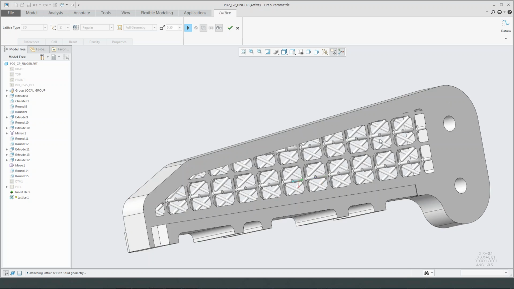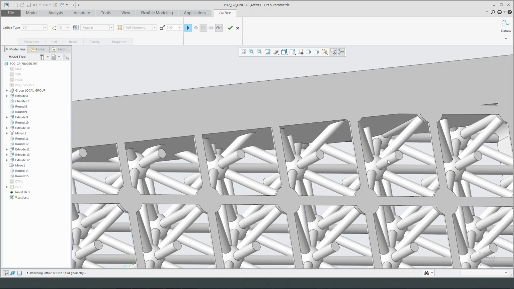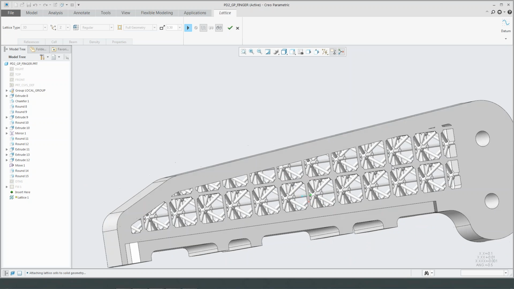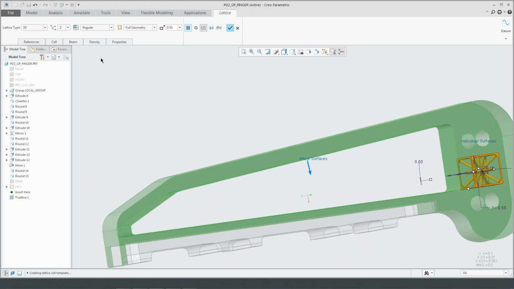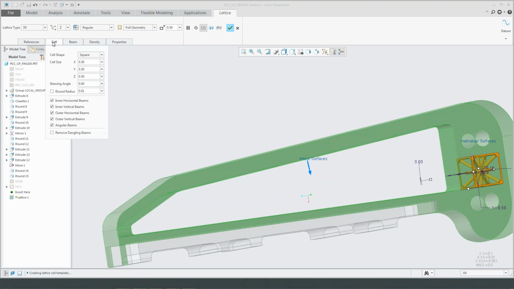There are some things maybe we want to change. You can see I have some dangling beams here that are probably unwanted, so I can go change that. Under the cell dropdown, I have full control over these. So just the cell shape, such as if I want a triangle instead of a square or a hexagon. Also the parameter dimensions for these in the X, Y, Z.